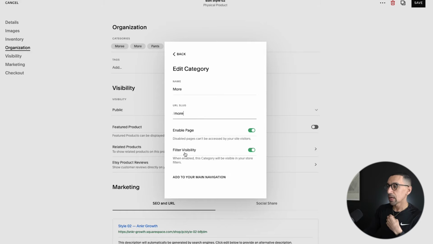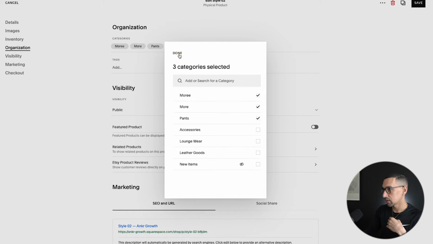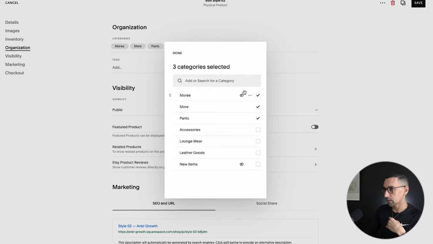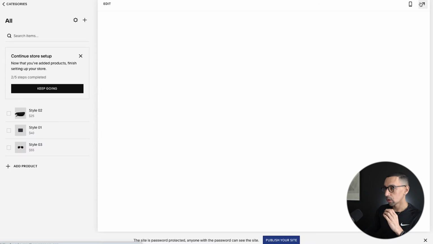We are set. Filter visibility, I'm going to check this one off and I'll show you why in a moment. Couldn't update category, try again. Looks like it saved. No, it didn't, but let's try again. Cool. Perfect. So you see this little cut out, so it's not visible. That's cut out. All right, so I'm going to click done. We are good to go. I will click save. Perfect.